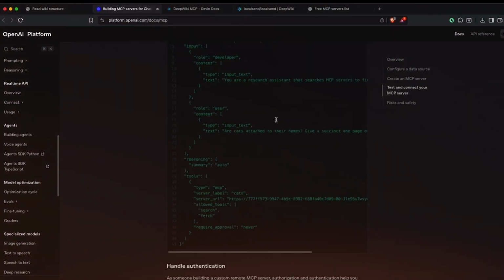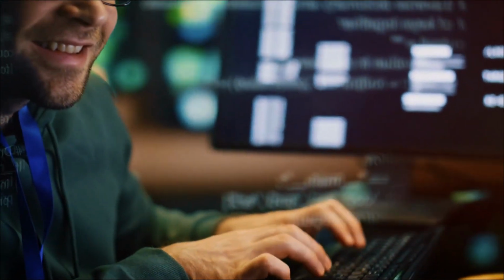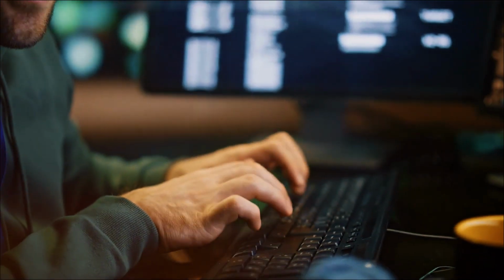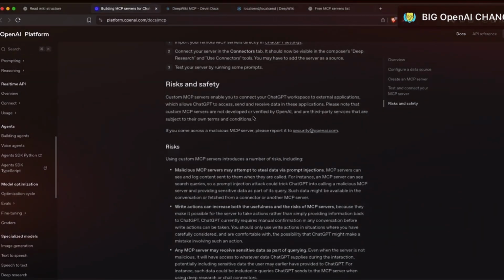You can plug in your own servers, your own databases, and your own tools, and then design the workflow exactly the way you need it. This gives you freedom and flexibility like never before. The challenges of MCP are just as real as the benefits, and the first big concern is security.